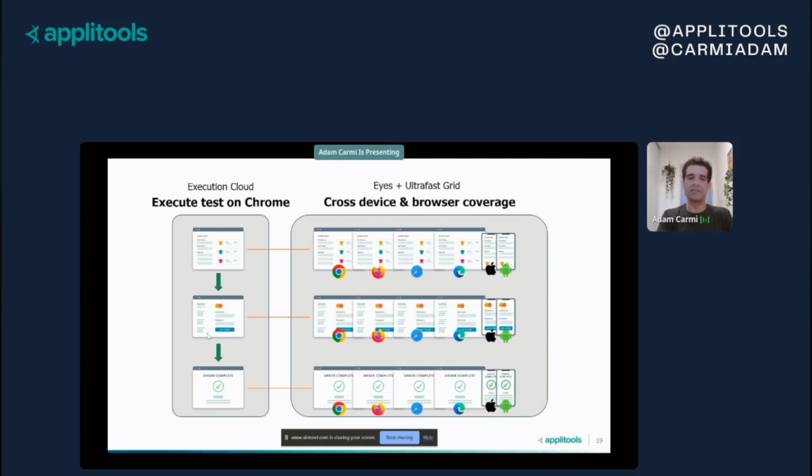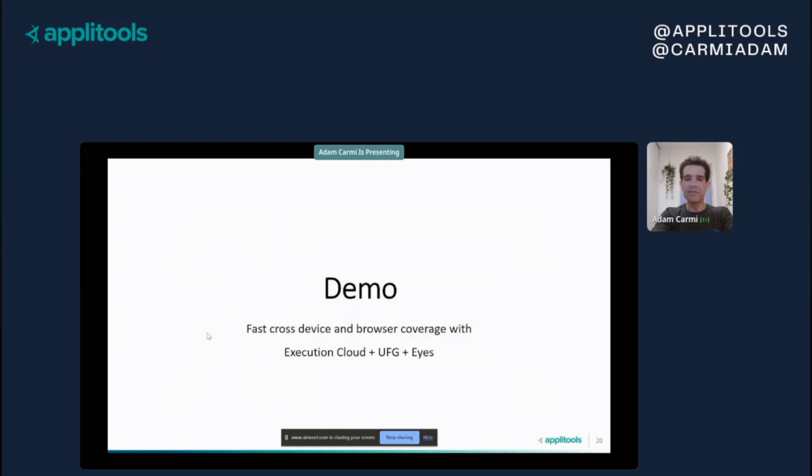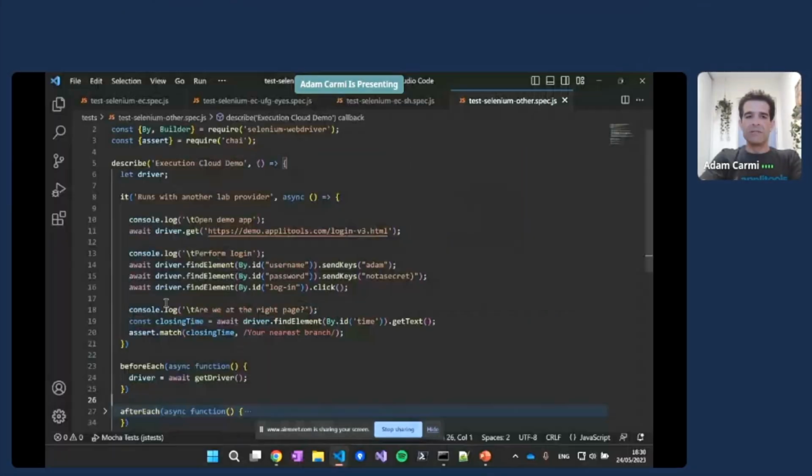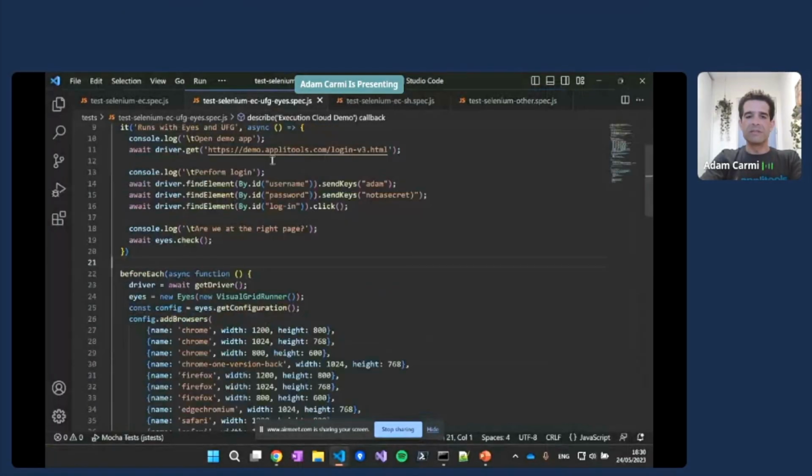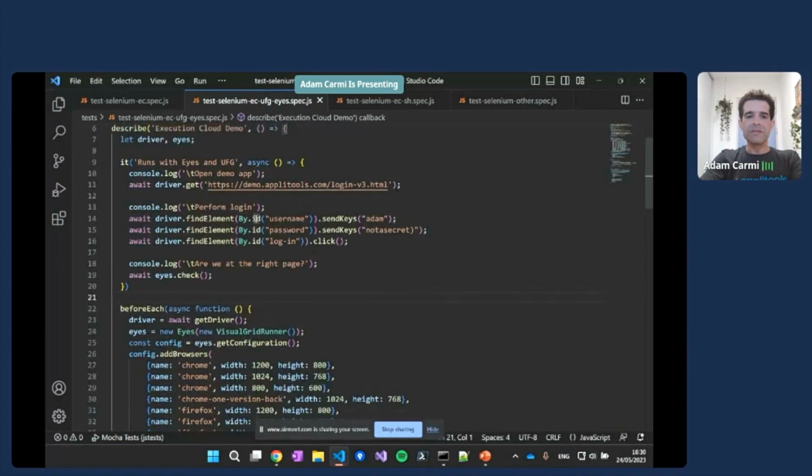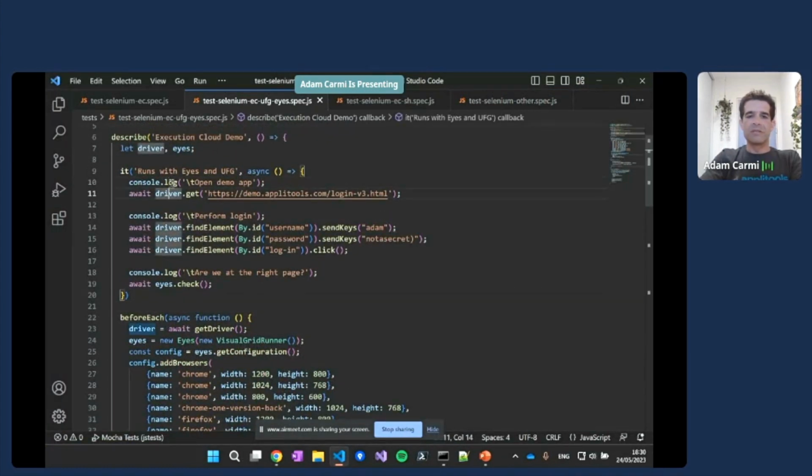Okay, so a single run on the execution cloud produces all that coverage across different devices and browsers. So let's see that in action. Basically, we run a very similar test with a small change. We go to the same demo application. We do exactly the same login step, but instead of asserting on the text of the title, we will actually do a visual checkpoint. Eyes check.